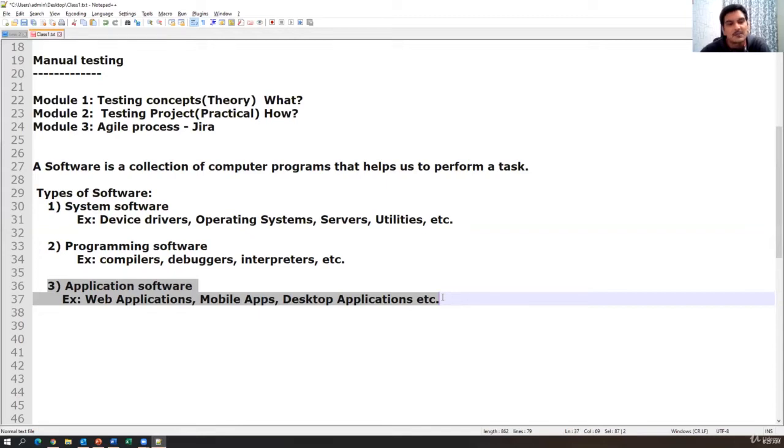Desktop applications are the applications which we can install on our local machine. Even without internet we can use desktop applications. For example, I'm using Notepad to type something. This is a desktop application. Calculator is a desktop application. Paint is a desktop application. All these come under desktop applications.